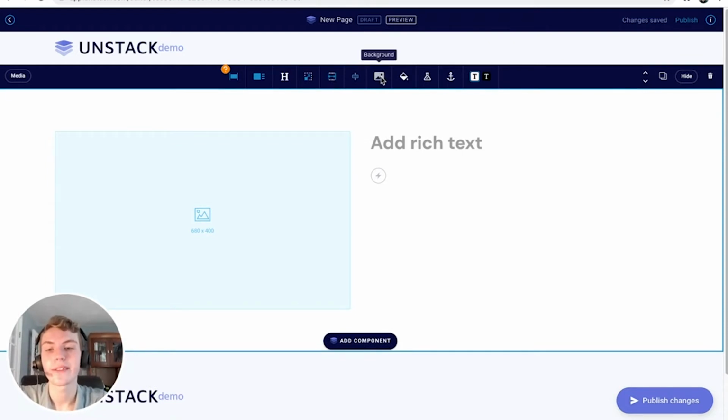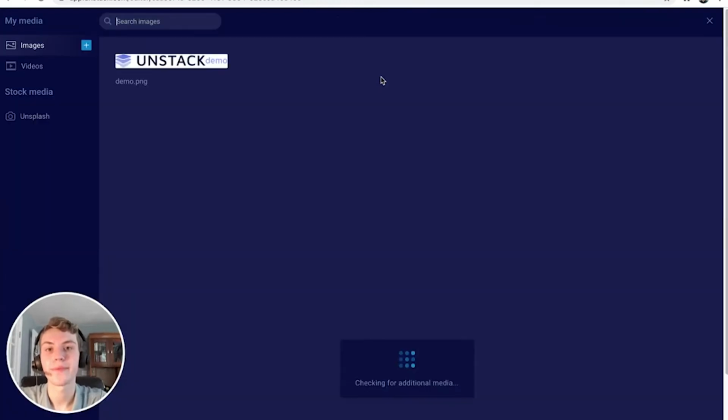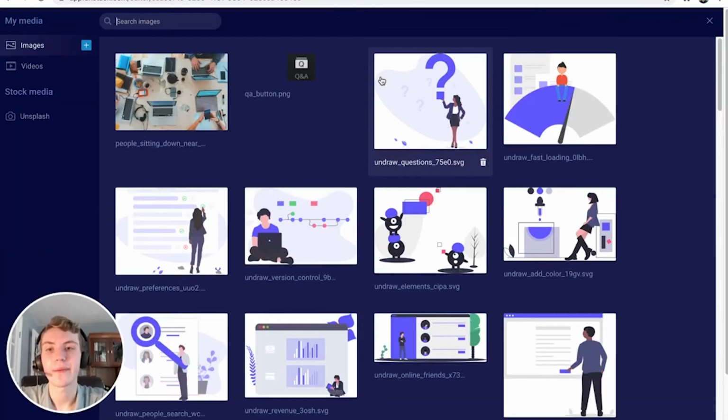Then we have background. Background is called background and not just background image because it actually can comprise of either an image, video, or a GIF. So let's go ahead and click this icon and look at the media library that will open. This is our media library. You'll notice that I have three options on my left sidebar right here. I have images, videos, and Unsplash.